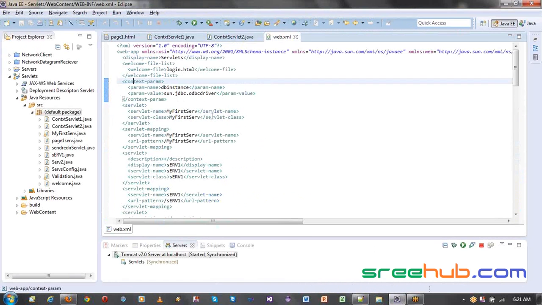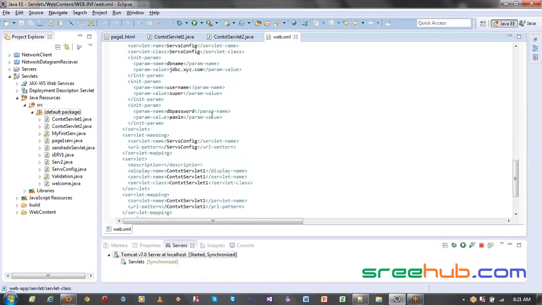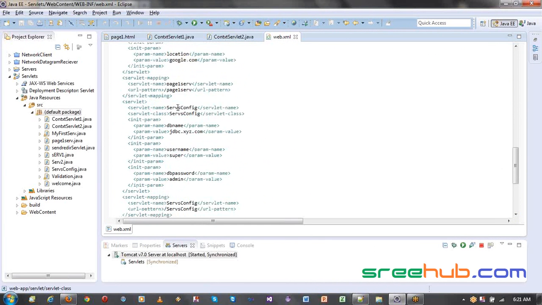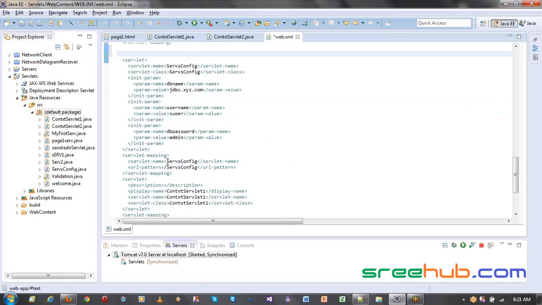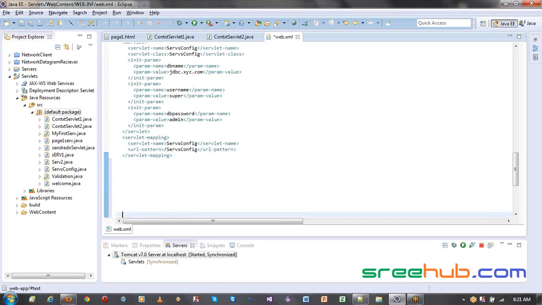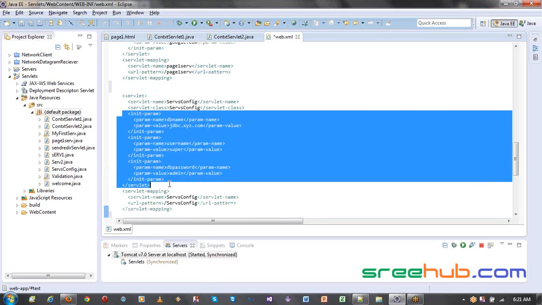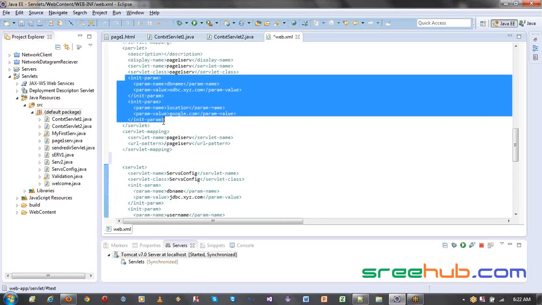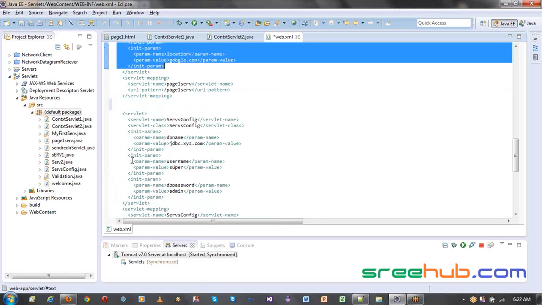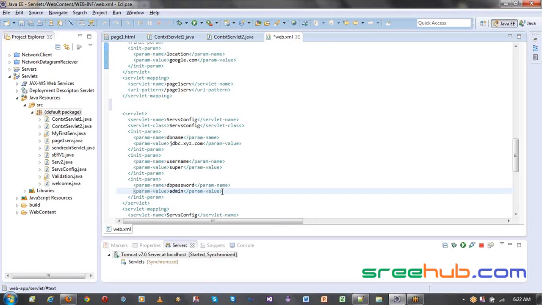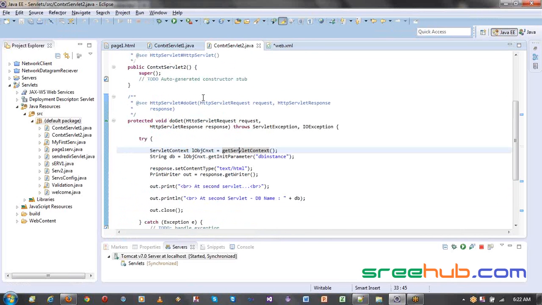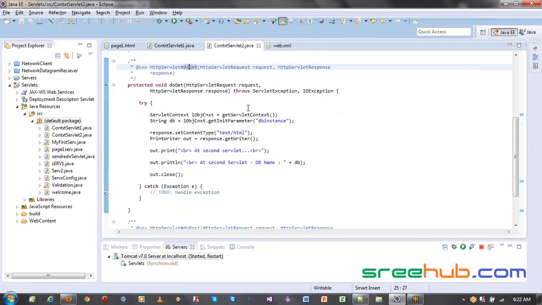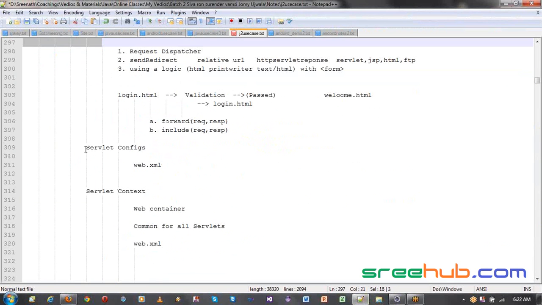And yesterday we have seen something called init params, which we created inside this servlet. Let me just differentiate this. We created some init params here, and we also created some init params in some other servlet. Using servlet config we were able to get only the current servlet's configs, but not the other one. But here it's global. That is the difference between a servlet config and servlet context. So this is very important to know.